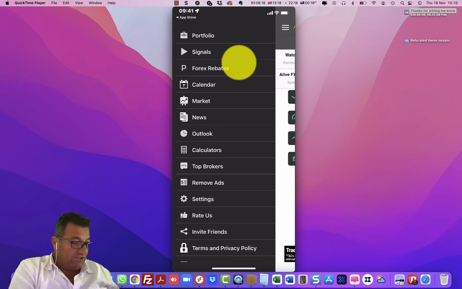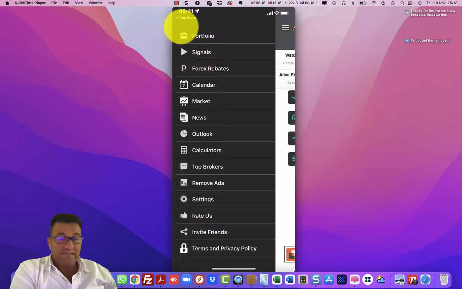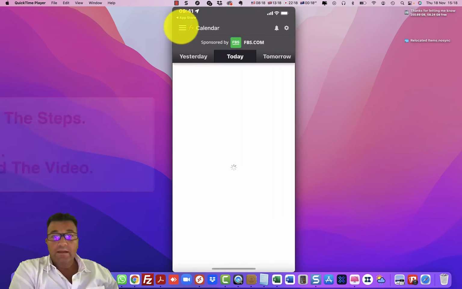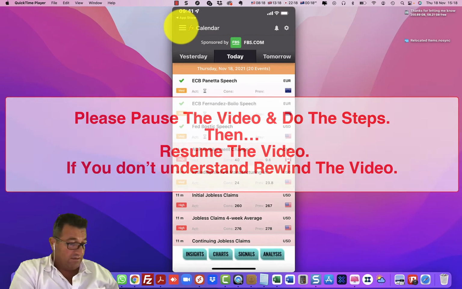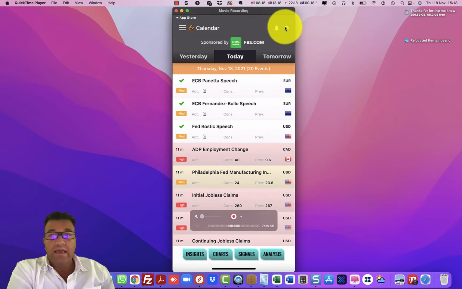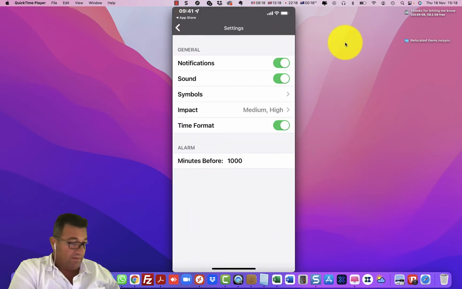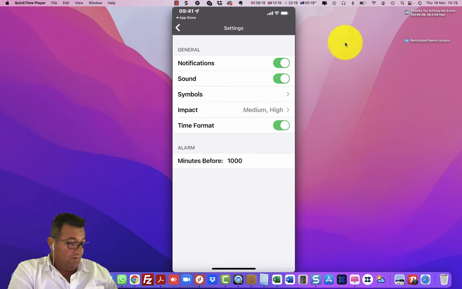The next step is to be in this menu. So it's on the hamburger lines, be in this menu. Right, so the next step to do is to click on the calendar. So please pause the video, please go to the calendar section now. Once done, you can come back to this video and resume the video. In the top right hand corner, there is a gear icon that you need to click, so please click on the gear icon now. Once done, you can come back to this video and resume the video.